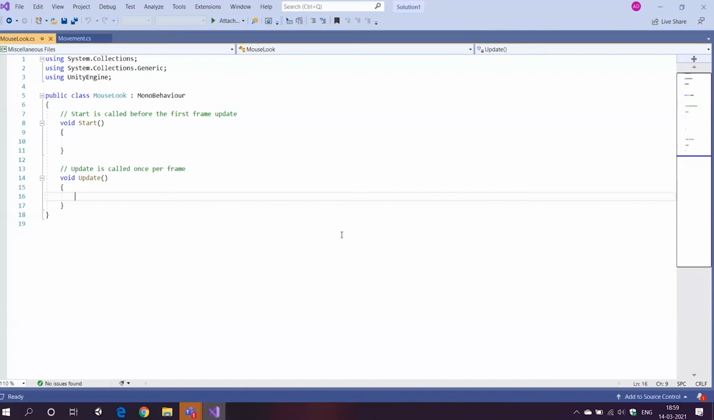So for X motion, I'll store the information when my mouse moves horizontally. So what I'll do is inside the update, I'll write float mouseX equal to Input.GetAxis, and this time inside this I'll write Mouse X. Okay, so your mouse X information is stored here. Similarly, I want the mouse Y, that is when my mouse moves vertically, I want to store that information in the mouseY variable. mouseY equals Input.GetAxis, inside that Mouse Y.